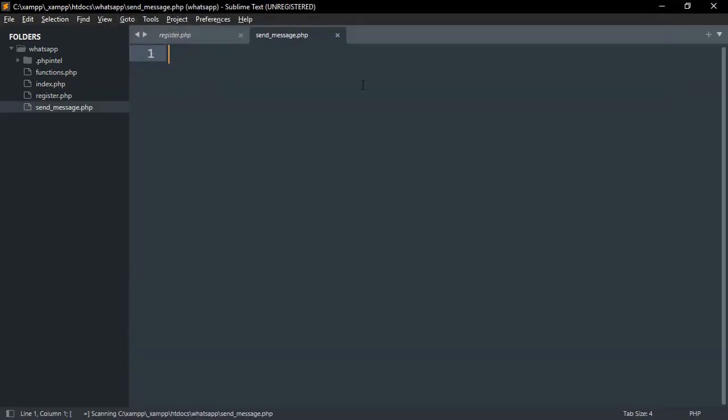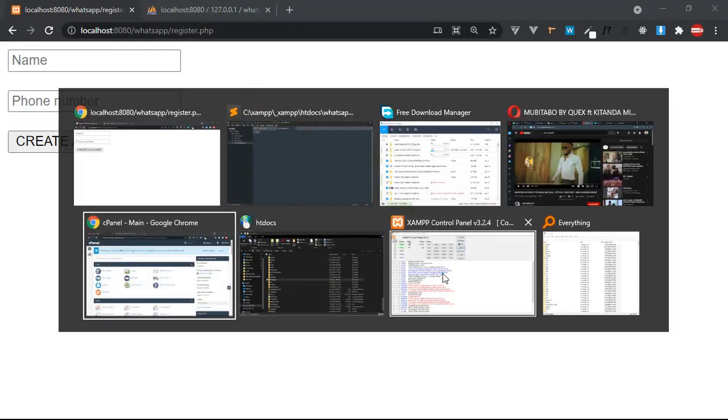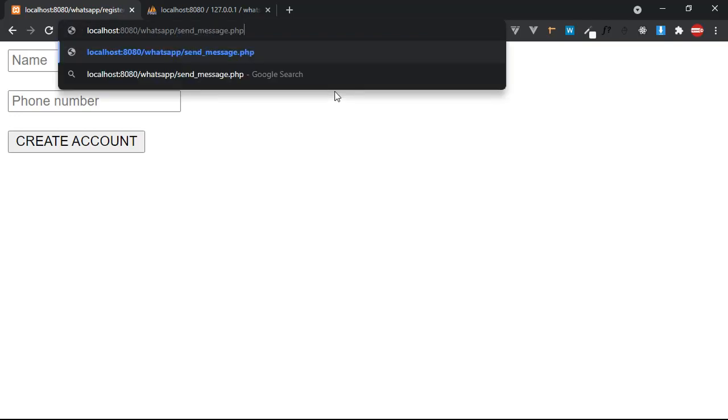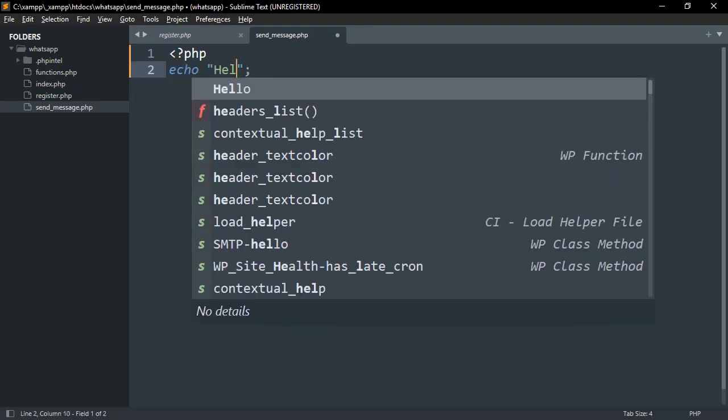So after creating that file, let us open it and see if it is really working. I'll simply go to my browser. I've already started my localhost, and I'm going to navigate to the file that I've just created. So it is localhost/whatsapp/send_message.php. If I press enter, you can see there is nothing being displayed. So if I come here and write some PHP code, say echo hello, and save and refresh, I should be able to see the hello message.